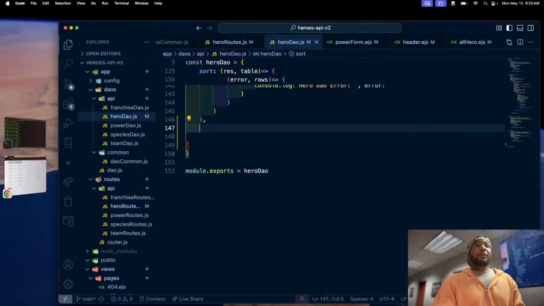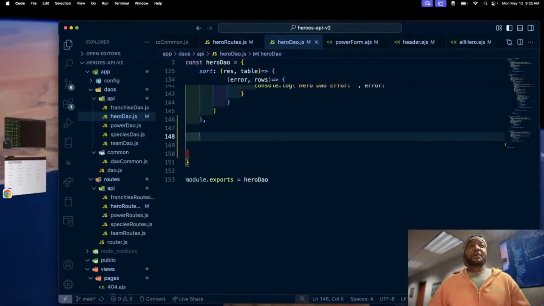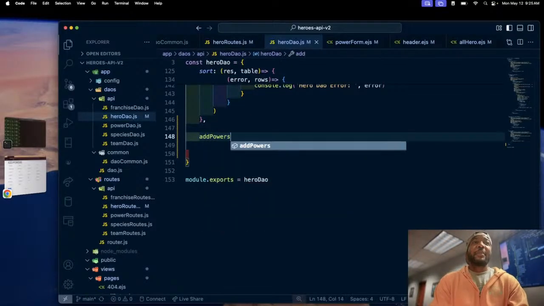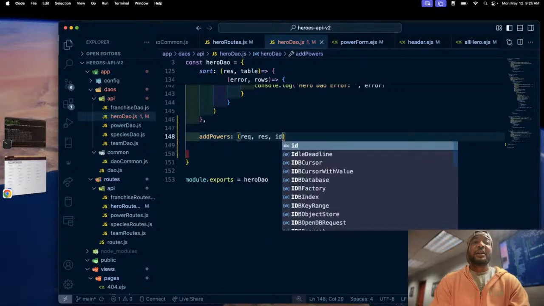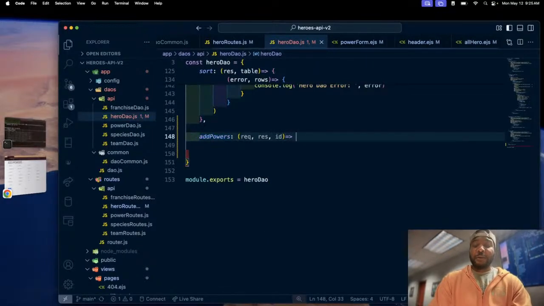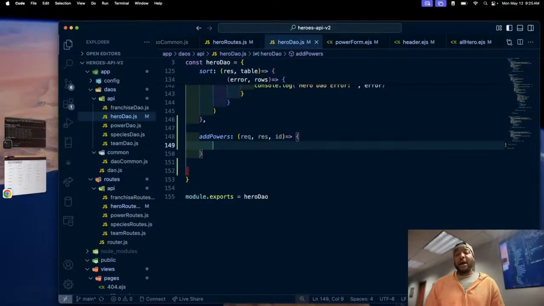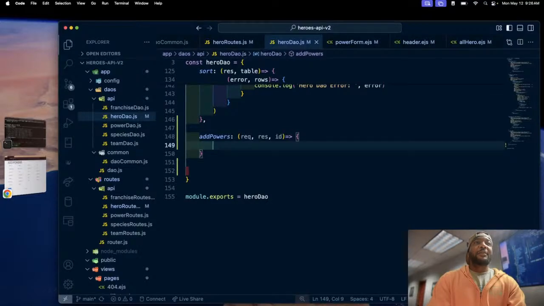figured it out. So what we want to do here is add powers. I'm going to make a method right here and name it add powers. This method is going to take the request, the response, and the ID as arguments. The ID is going to be the actual hero ID. And we're going to get the power ID array from the request.body. Okay, so I'm going to have this set up right here.